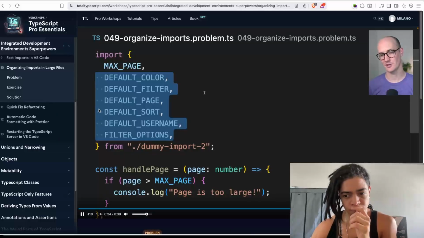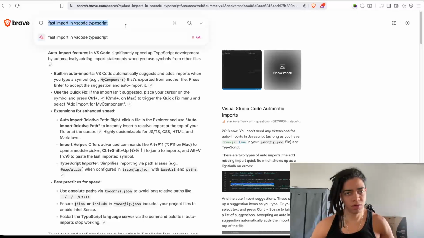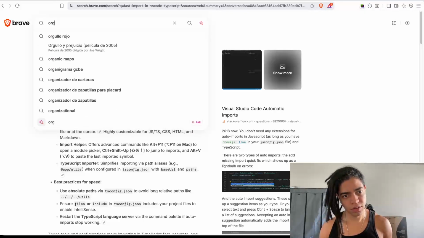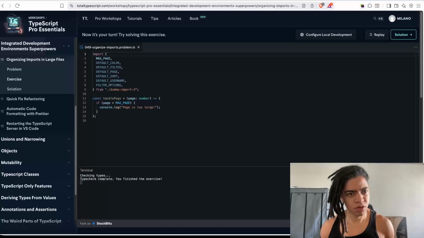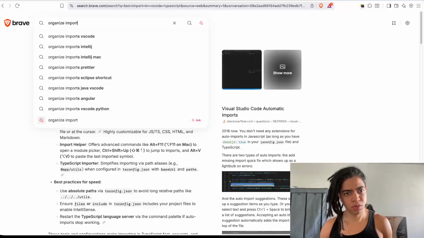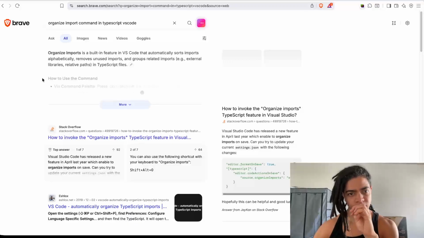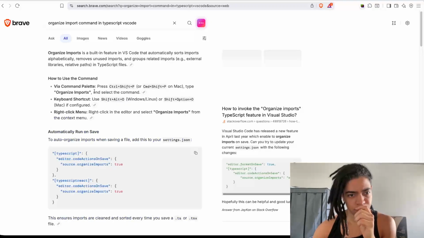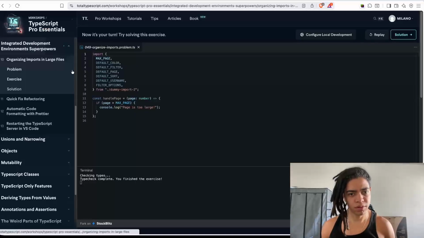It's the organize imports command, so give it a go, see what happens, and I'll see you in the solution. Organize import command in TypeScript, VS Code. Control Shift P and organize import. You now have Shift Alt O, organize import.